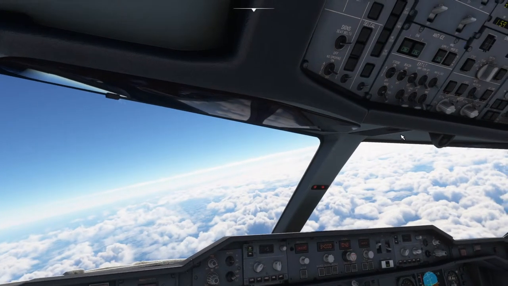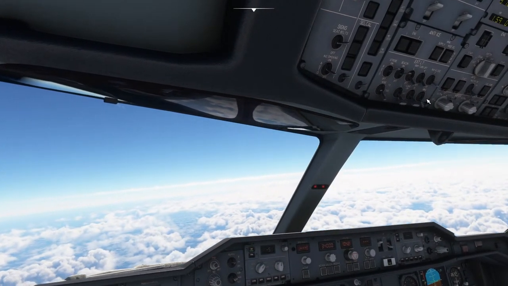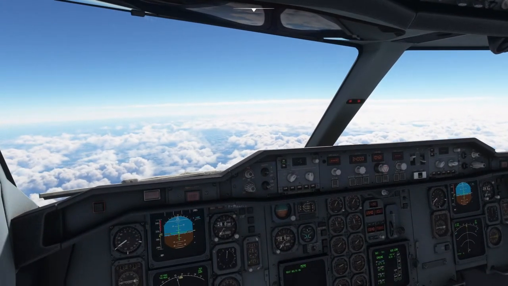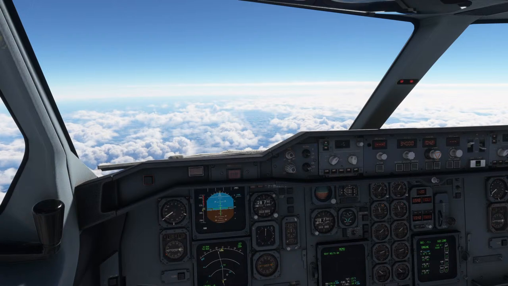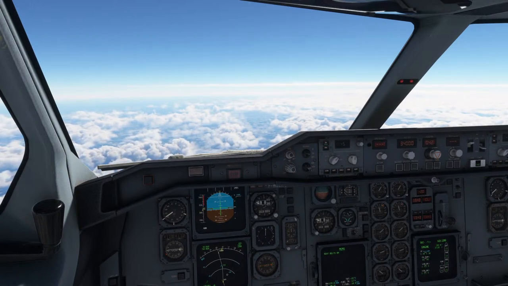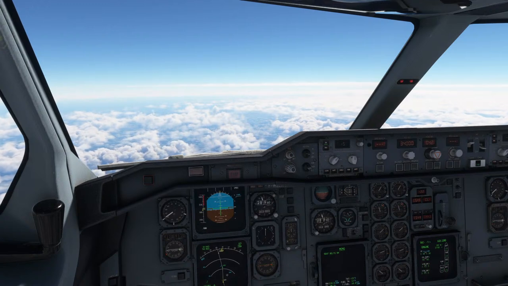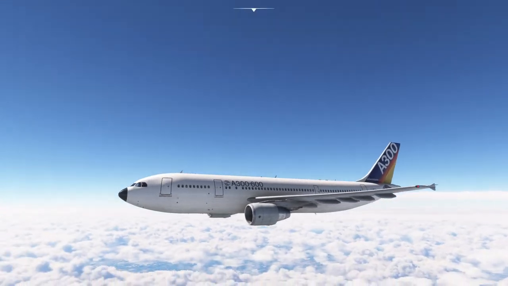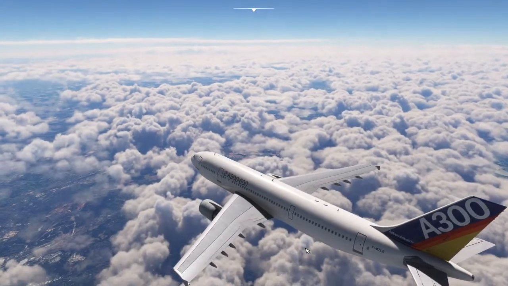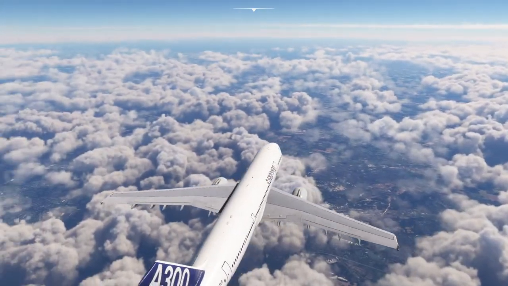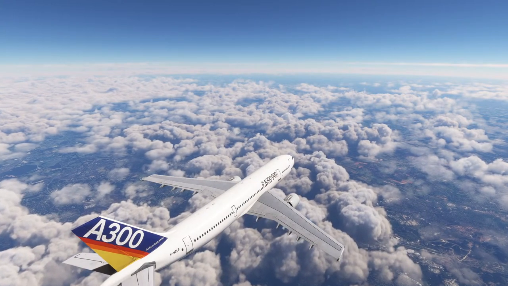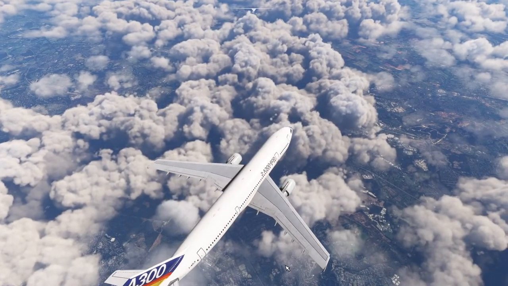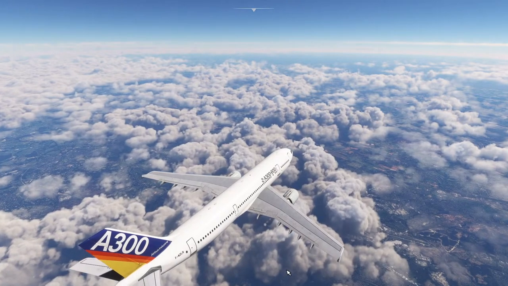Okay, the icing warning has gone out. So almost up to cruise altitude, then we'll turn the seatbelt sign off, and can relax. Noisy sound now, isn't it?